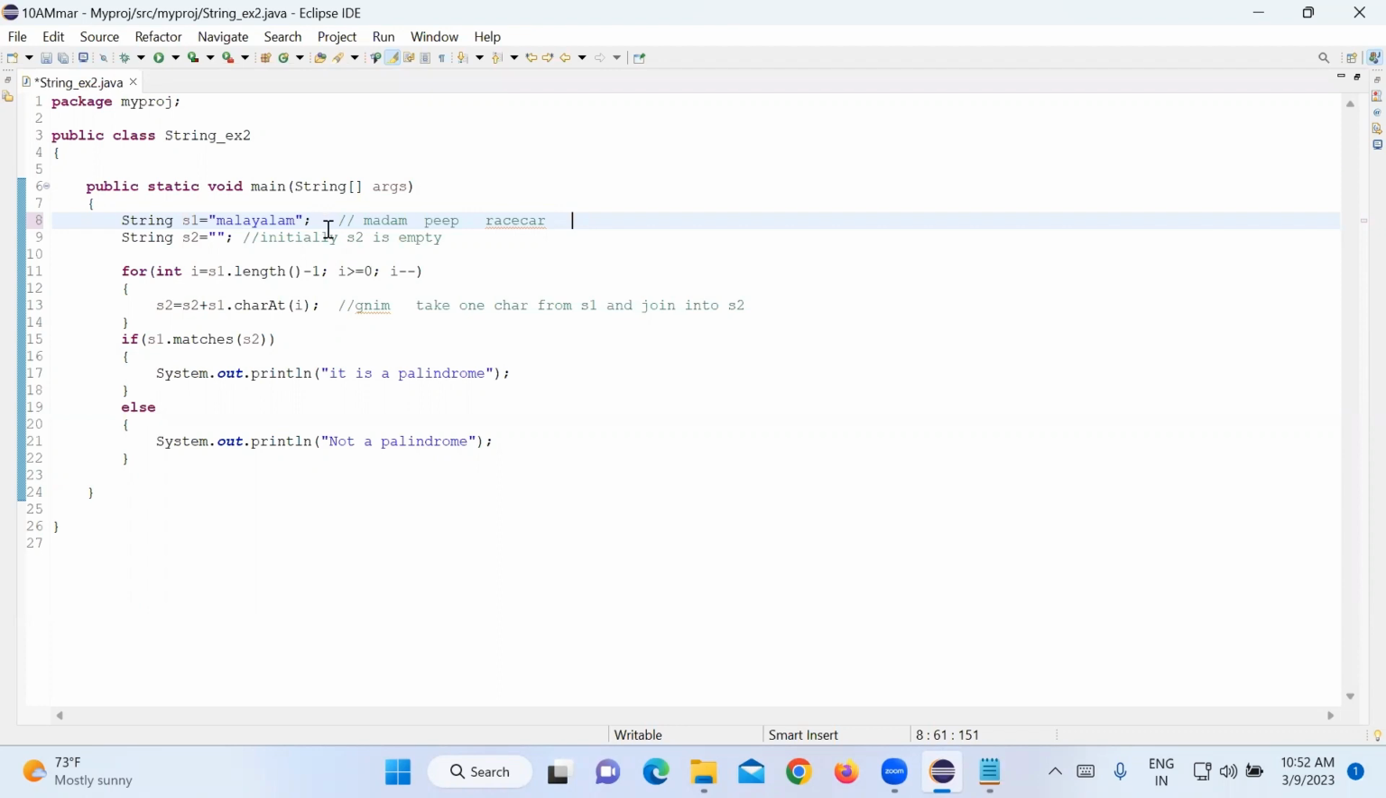Okay. So like that, if you take some strings, the reverse is also the same. Okay. So this is it, right? Now let me change this program name.